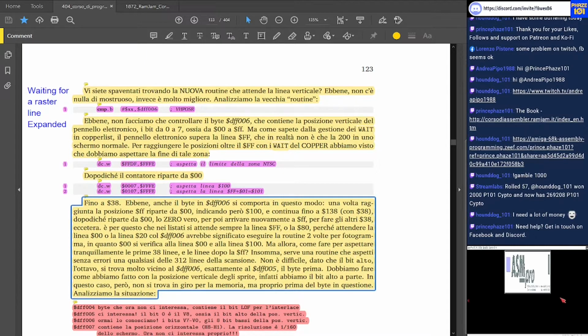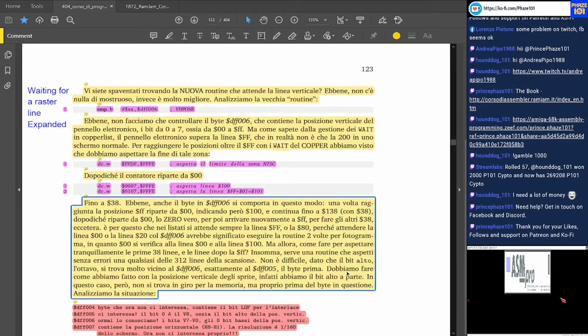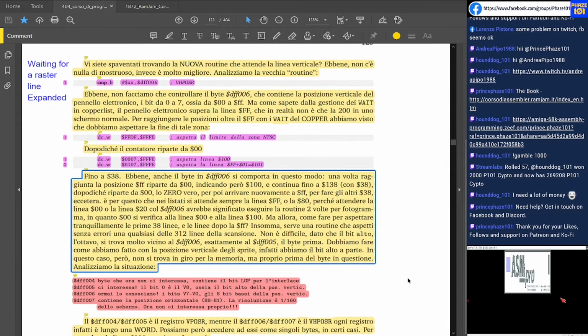So we need a routine that will be able to handle 312 lines, because we have from 0 till 312. 313 we cannot check for, it doesn't exist. So we need to use bit 0 of DFF005.